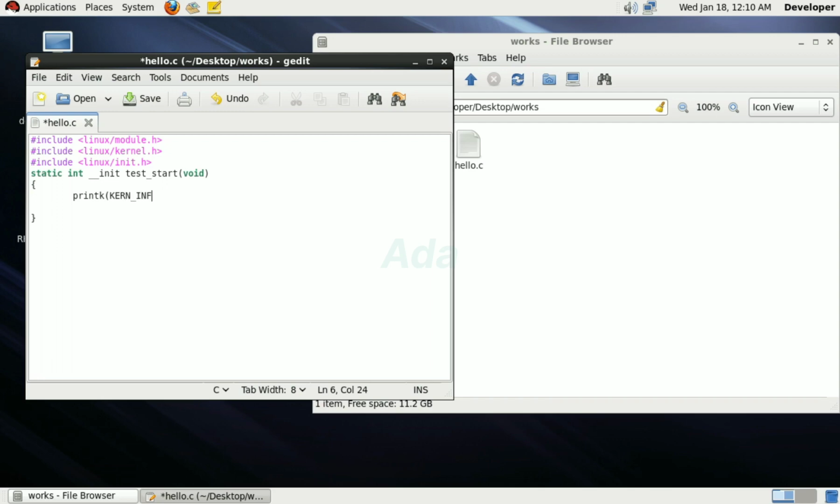Here I am simply putting two print statements. For that, we have to use the printk function. KERN_INFO is a macro to indicate this message as kernel information, which can be seen in the kernel ring buffer using the dmesg tool. After the print statements, type return 0.